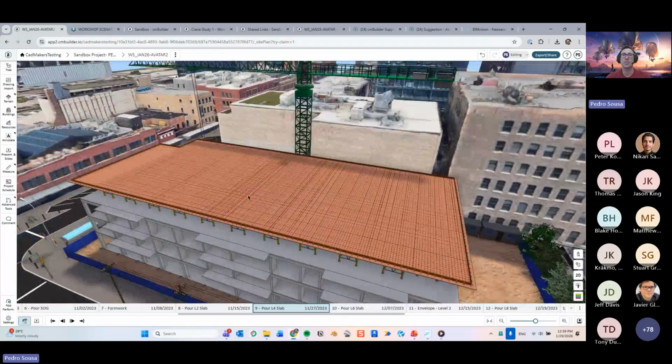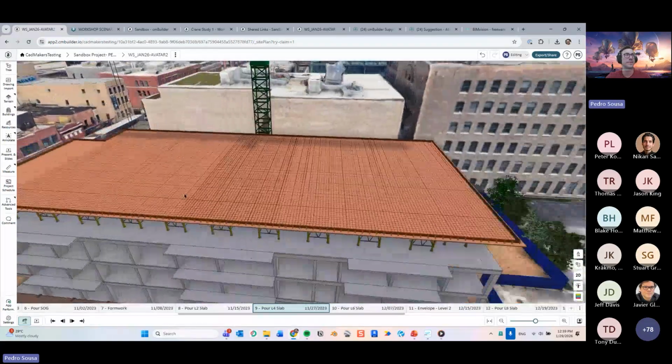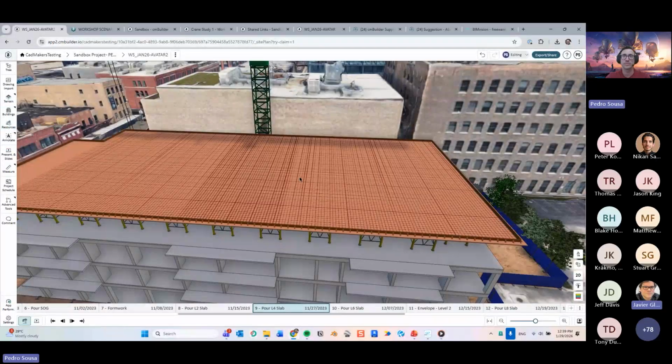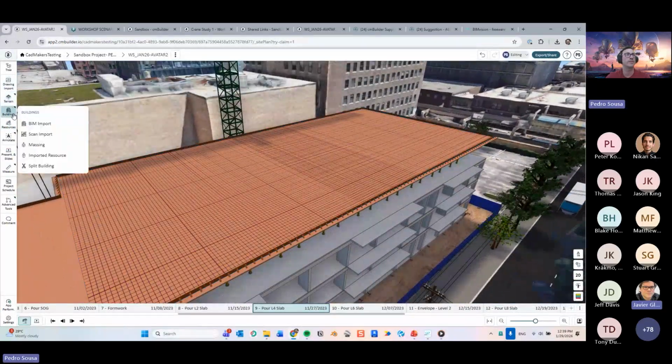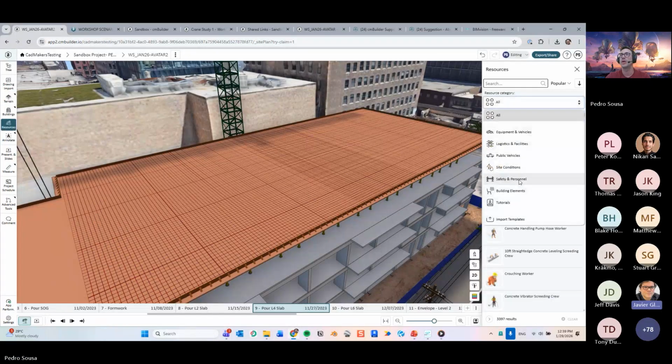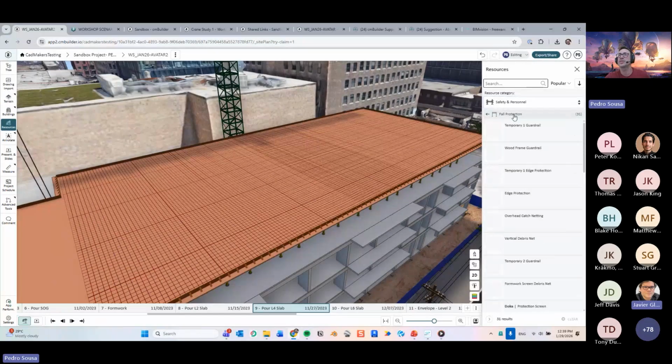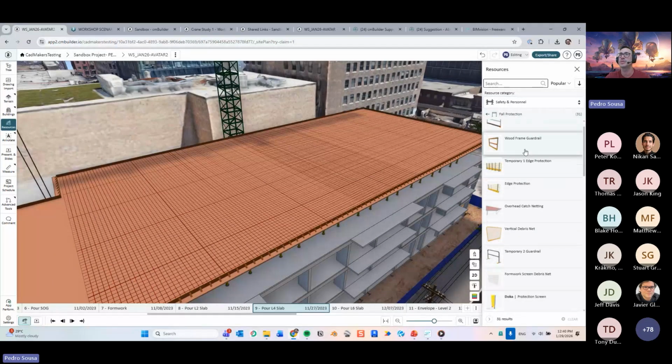Okay, so what else is missing over here? Pedro, I'm cutting you off. Slab edge protection, safety, share in the chat. Sure. Put some slab edge protection or guardrails or handrails on the slab edge. Protection. So there is a bunch of different types over here.